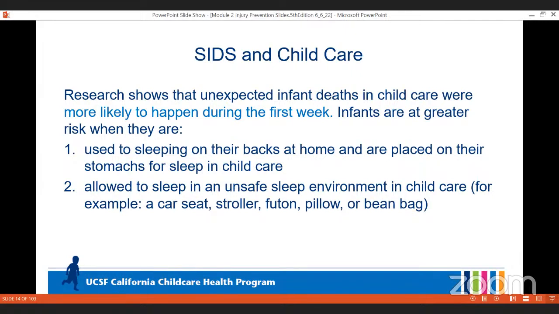That's why I say you must position them in such a way that they sleep with their head to the side. Allowed to sleep in an unsafe environment in childcare, for example, a car seat. When they position their neck, it may reduce the way they breathe, and it can lead to suffocation. Strollers, futon, pillows, or bean bags.